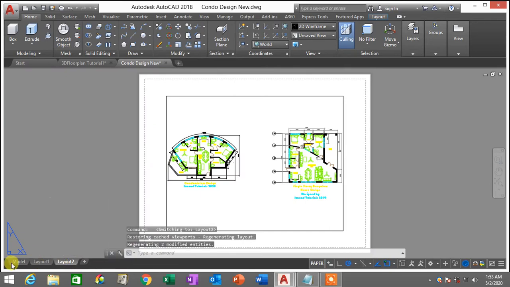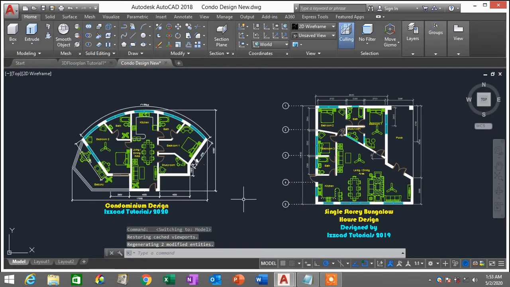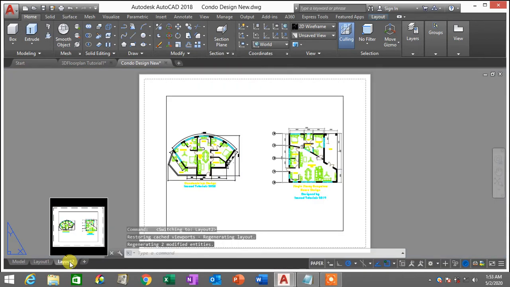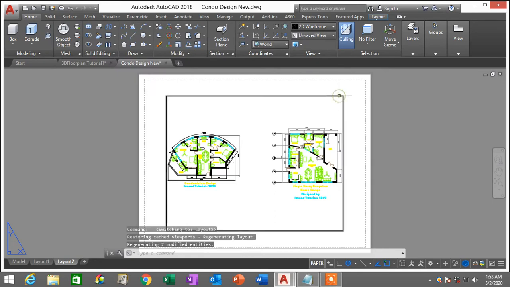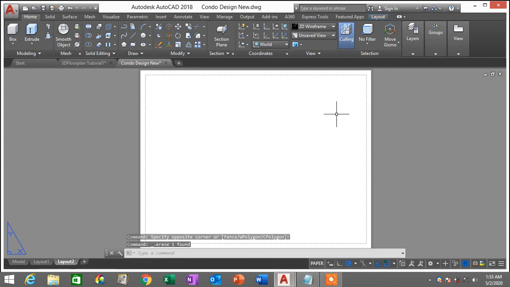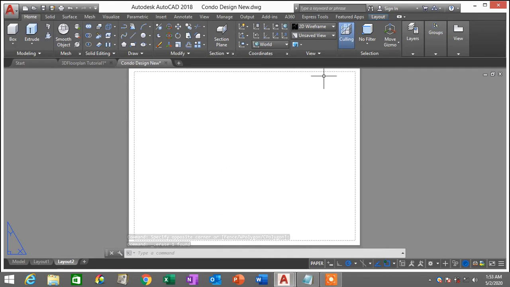All right, so the first step is you are currently under model, all right, and then you have to change into layout paper by clicking this layout tab here if you wish to plot under layout. All right, so the first step is you have to select this viewport, this box here, which is called the viewport. Select the viewport first, press delete to erase the viewport. So now currently your paper is empty.